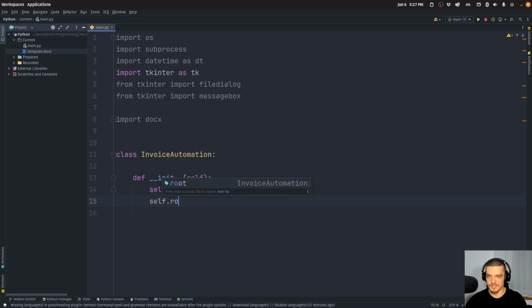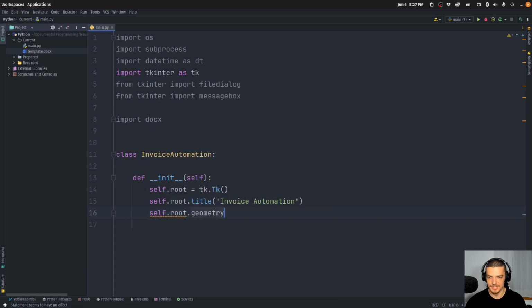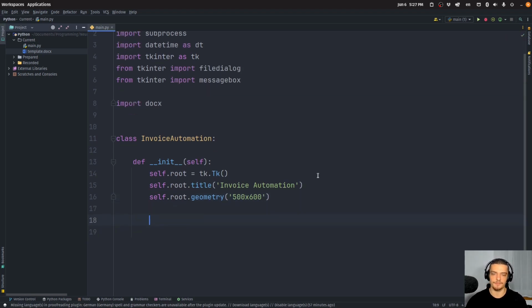So first of all, we're going to say self.root will have a title, "Invoice Automation", and it will have a geometry, so a certain size, and this size will be 500 times 600. All right, so what I'm going to do first is create all the labels, create all the entries, and create all the buttons, and then I'm going to add them in the correct order.